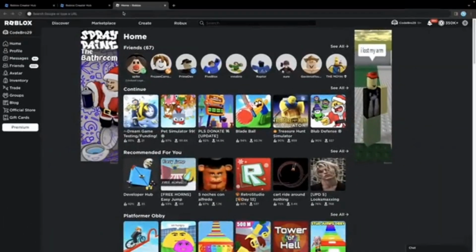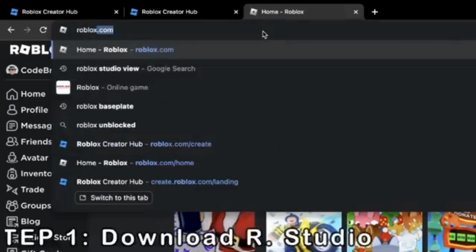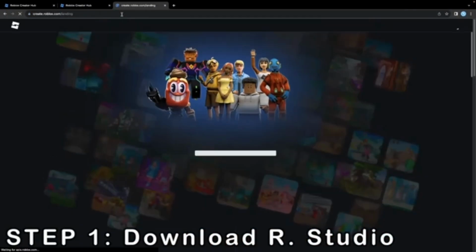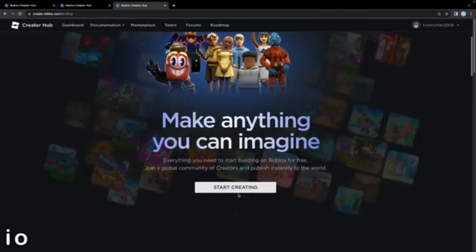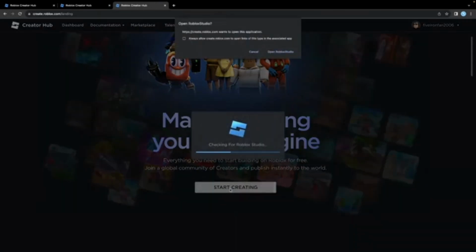Alright, to get started on your game-making journey, you're going to have to go to roblox.com/create, and you're going to be brought to this page. After that, click this big Start Creating button, and it's going to check to see if you have Roblox Studio. If not, it'll ask you to download Studio. Go ahead and click this button, and then move on.